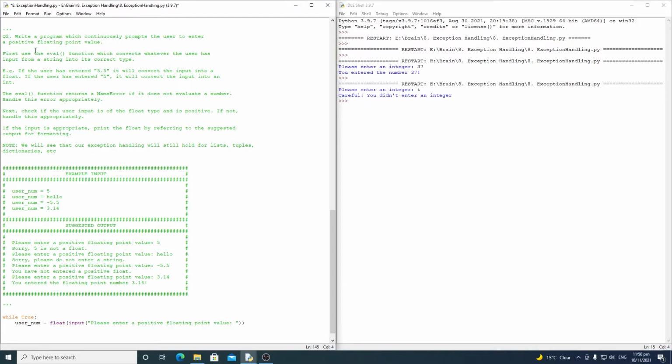Now first use the eval function, which converts whatever the user has input into its correct type. So user num is equal to eval, and we're just going to put the user number in there. So whatever the user number is here, we're going to get the type, or what the actual value should be here. So it's going to convert it from a string into its actual type. Okay, so that's what this is saying up here.